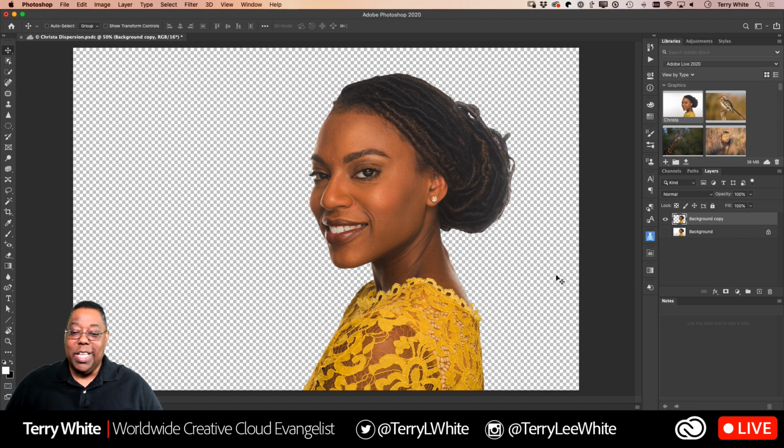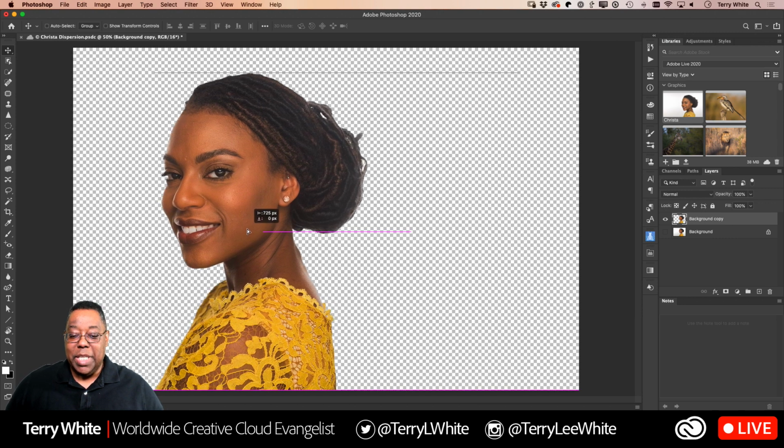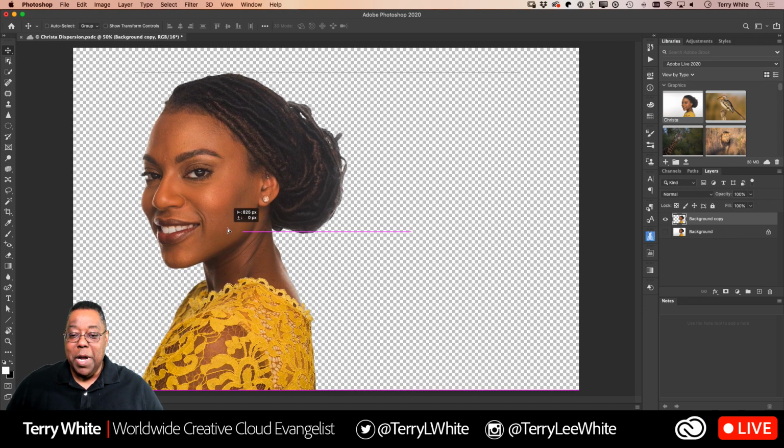The reason I didn't want a layer mask is because if I move this over, then the mask won't be covering the rest of the image that I leave a gap for. So I'll just create my own mask in a minute. So let's move her over now that she's separated from the background. I can move her wherever I want.